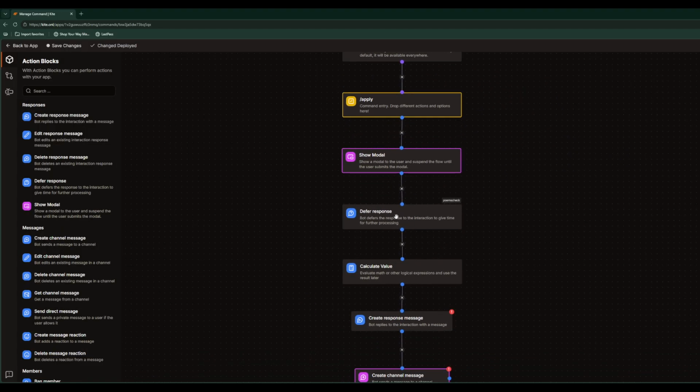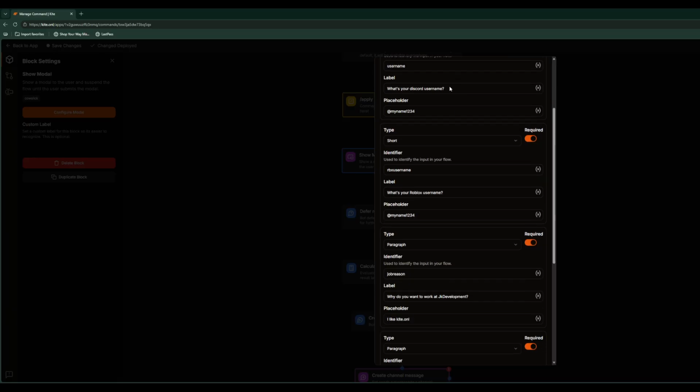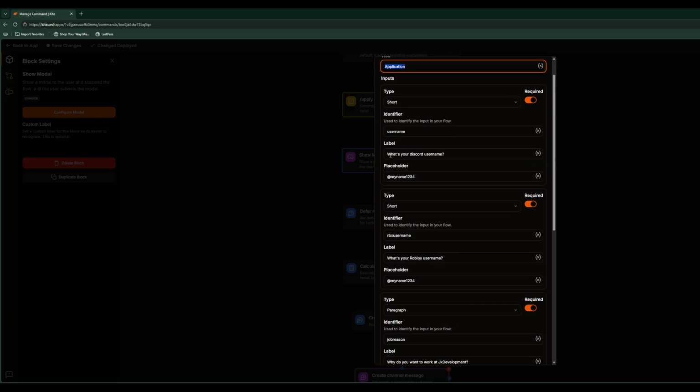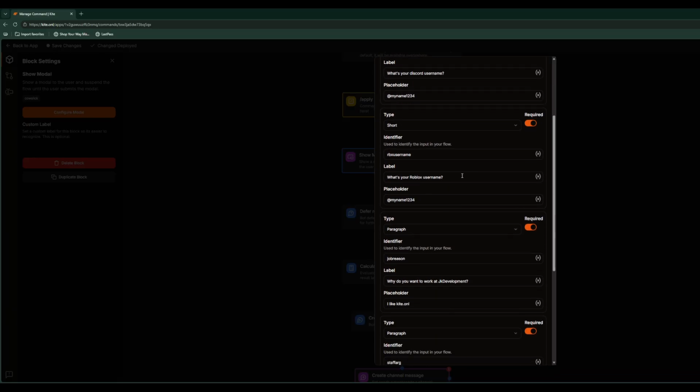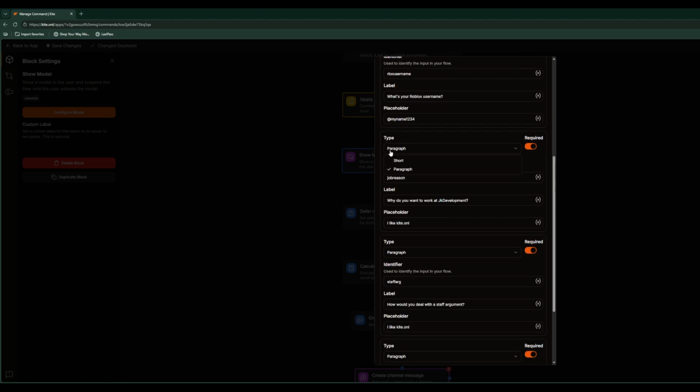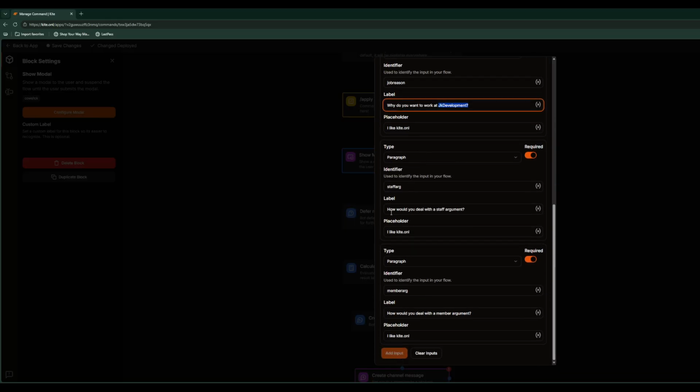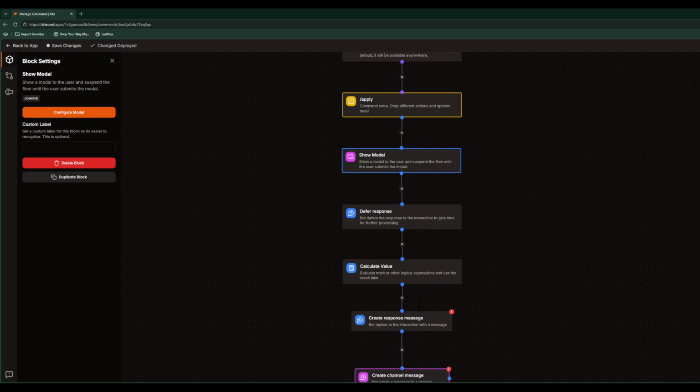So this application command works by asking the user all of these questions. Like, what is your Discord username? What is your Roblox username? For a paragraph would be, what do you want to do at this person's server name? That does not really matter. Staff argument, I gave it for how would you deal with a staff argument? Or memarg, how would you deal with a member argument? All of these, the model itself does not matter how many questions you give it. It's just understanding how it works.